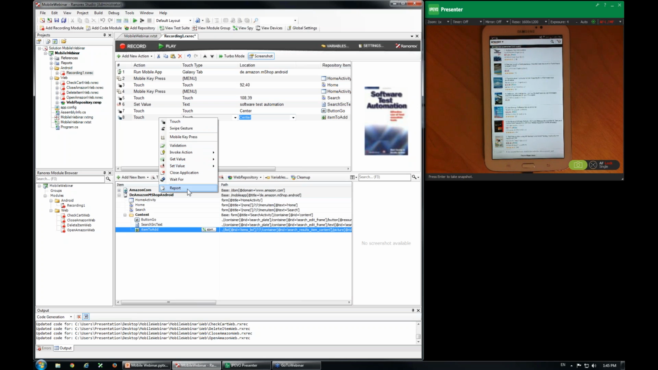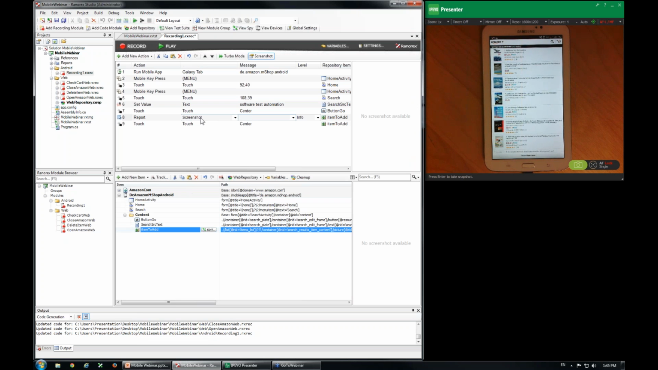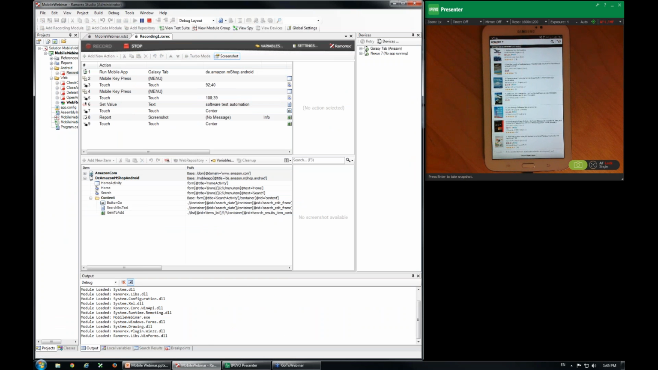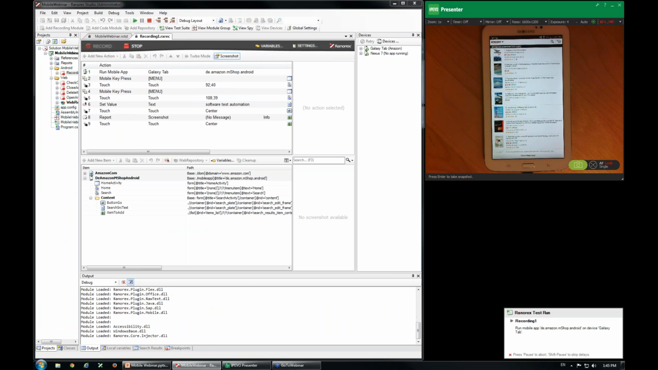You can see that we can only get attributes that are supported by this particular element. In this case, I just want to do a report action, which we see by default is a screenshot. So this will make a screenshot of my item to add and put that in my report for us. Let's quickly replay this actions table to make sure that our recording is doing everything we expect it to. I'll just hit the play button here, and you'll see Ranorex will start our automation on the device.